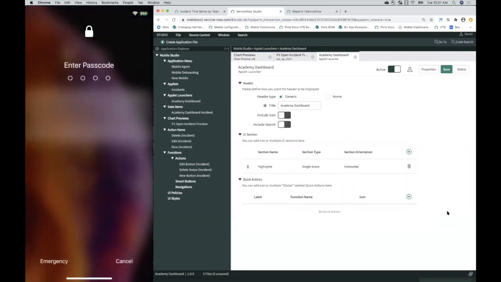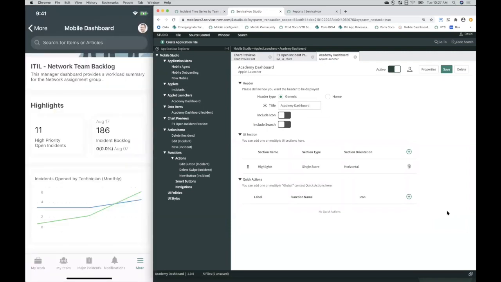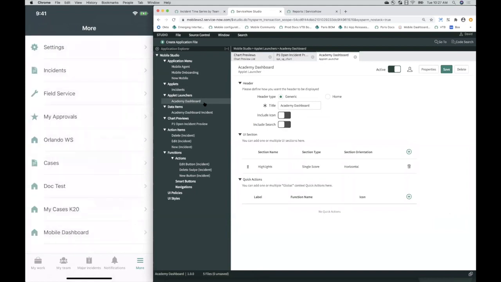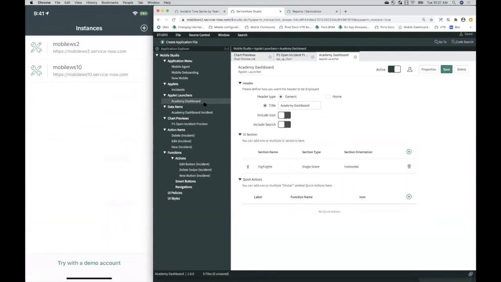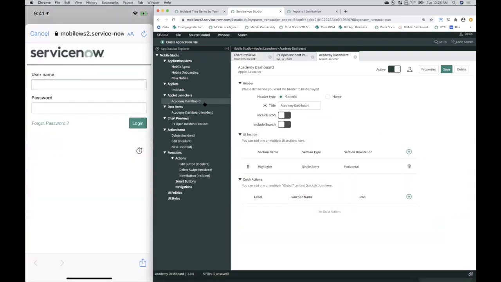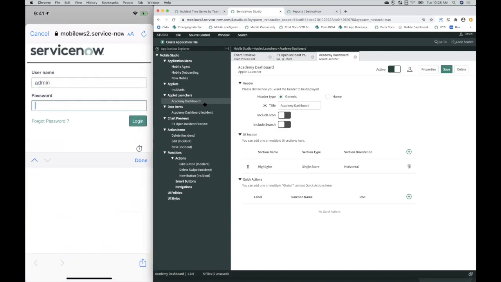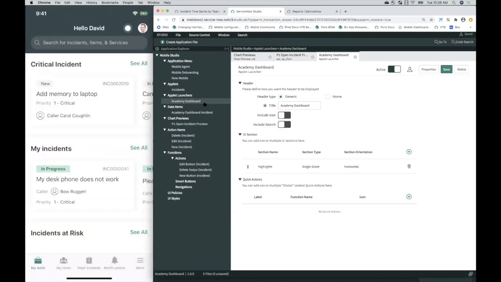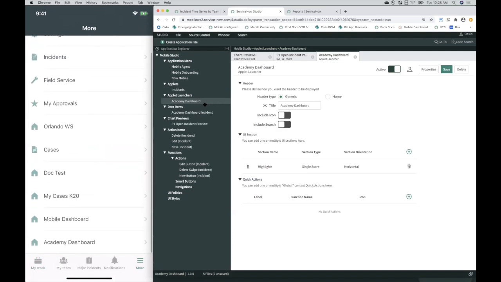So now I'm going to log out and log back in order to refresh and save my changes. Remember, we did create a brand new applet launcher just now. And in order to show new applet launchers, you have to log out and log back in. So we'll log out real quick and log back in with my credentials. We'll give it a second to load. And now, if I click into the More tab, I now have an Academy dashboard.